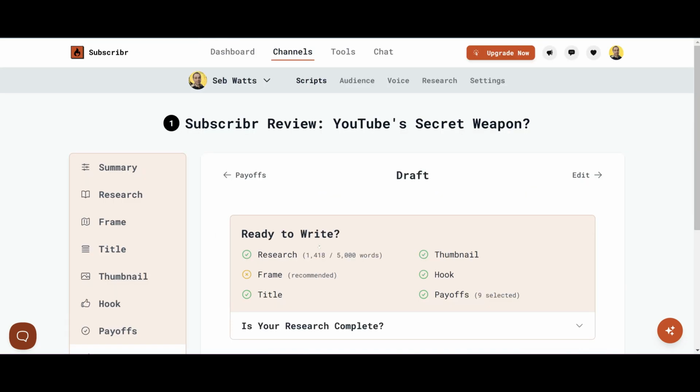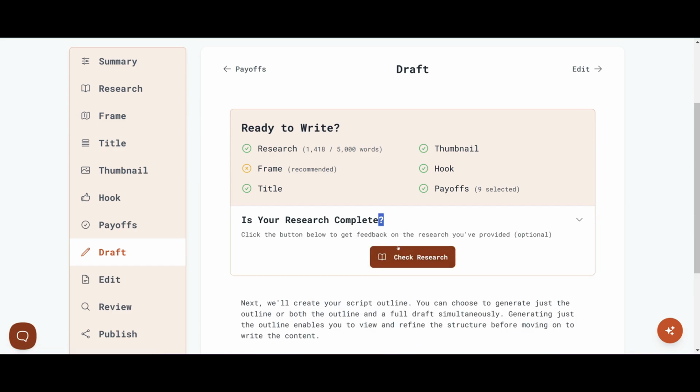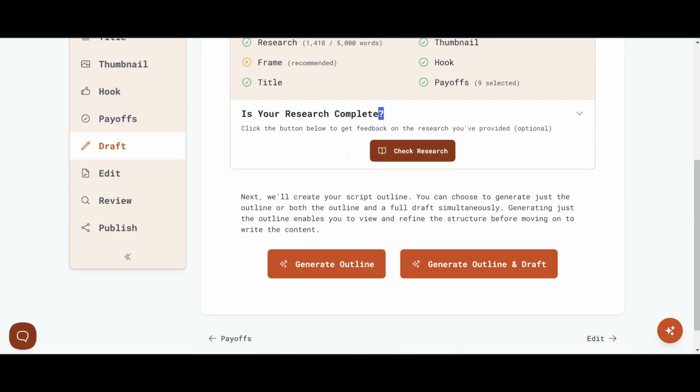Okay, so once you've chosen your questions, you go to draft, and here it will give you a little box where it says ready to write, and it will tell you what you've added and what you haven't, and also if it's recommended. So for frame as a story, I don't want that. You go to, is your research complete, which we will do in a sec. And it says click the button below to get feedback on the research you've provided, and that is optional.